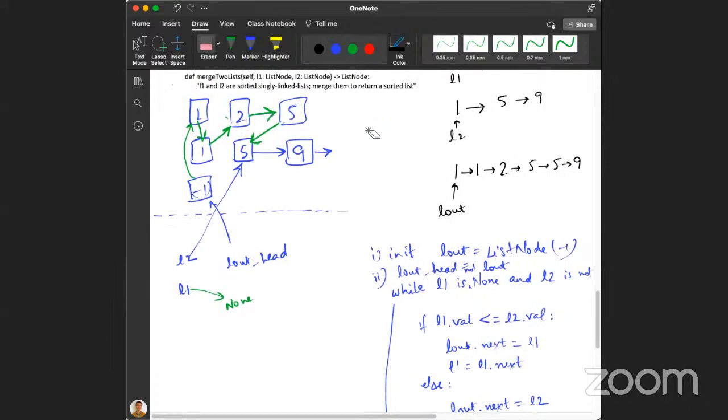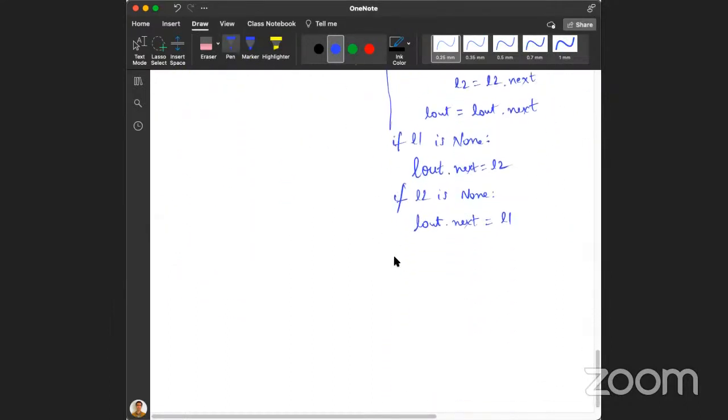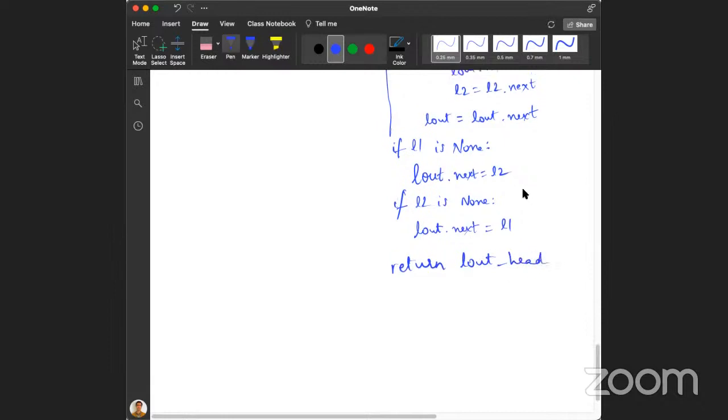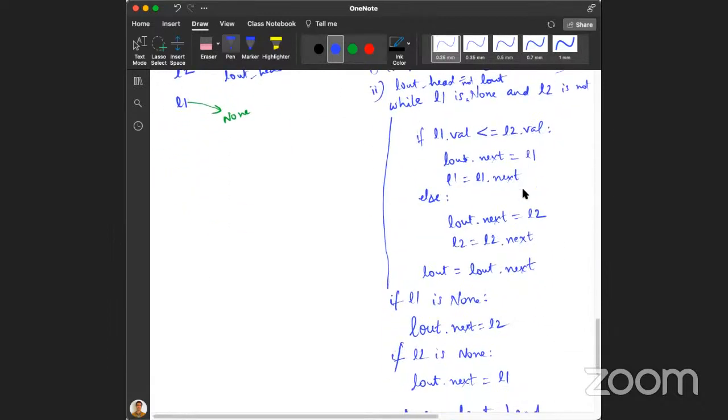Then what will we return now? Allout head. Very good. That's it. So you have completed your algorithm. Let's write it here in our program.